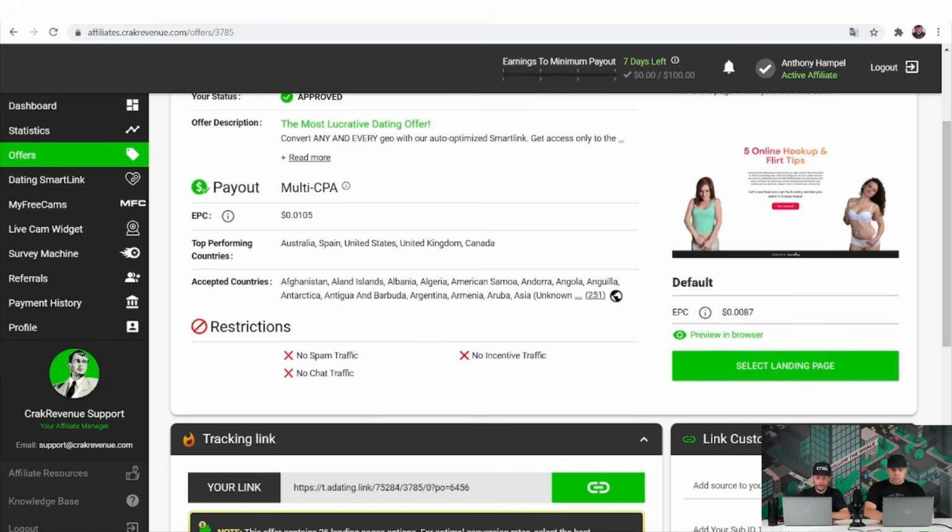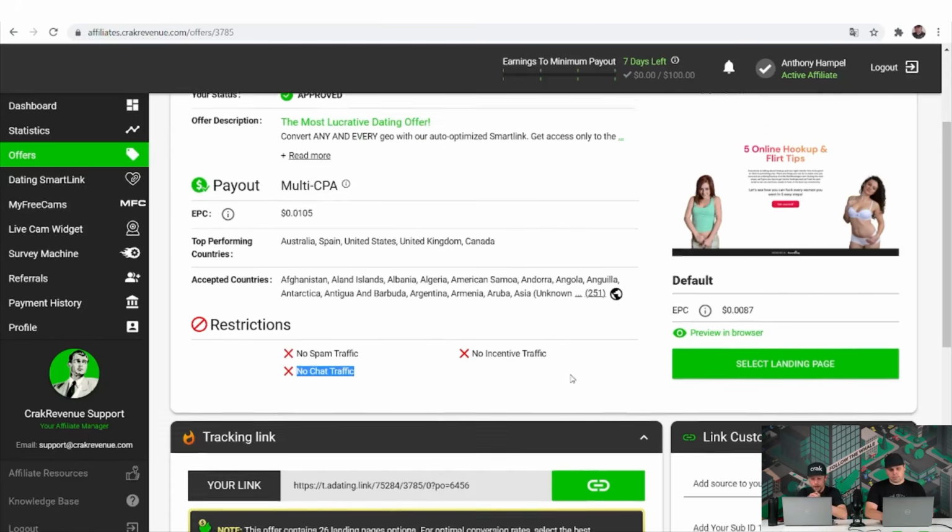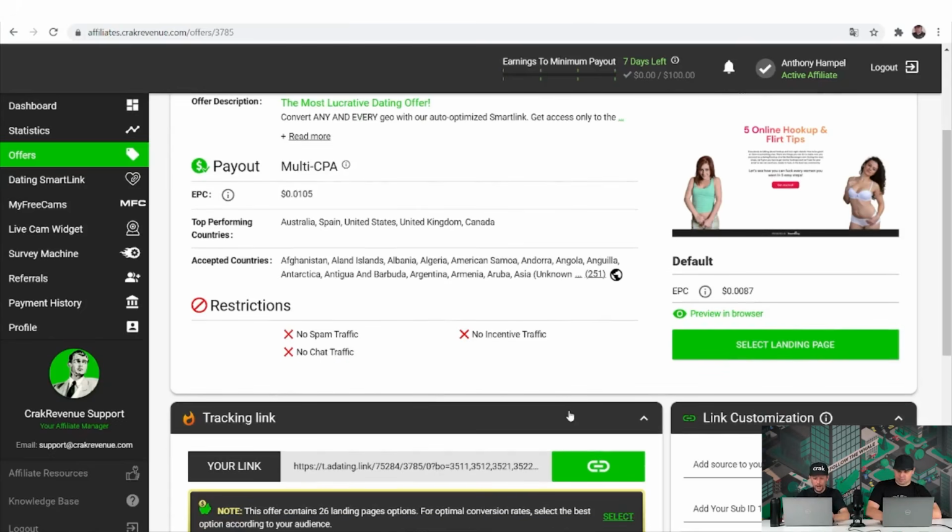But I do want to really make a point about no chat traffic. 99% of our offers do not accept chat traffic, which is direct messaging our offer link, for example, in chat. Again, please contact us if you're uncertain what that means. But I really want to highlight that point for you guys so that we're all on the same page, okay? Okay, now, as I just mentioned, I've covered the important restrictions.